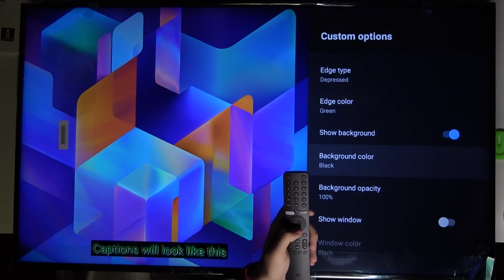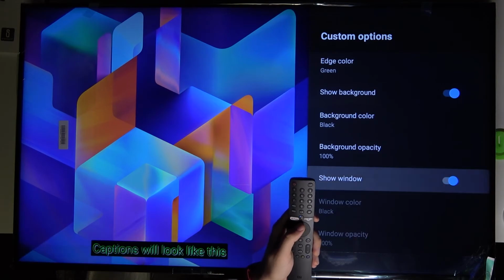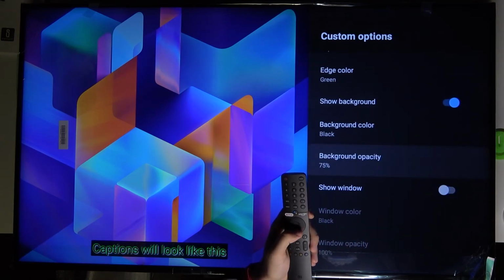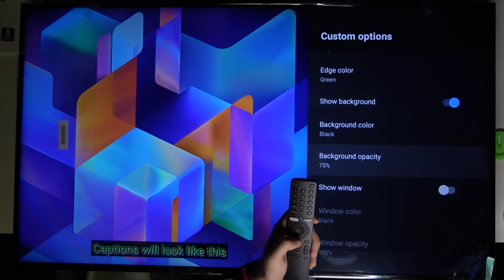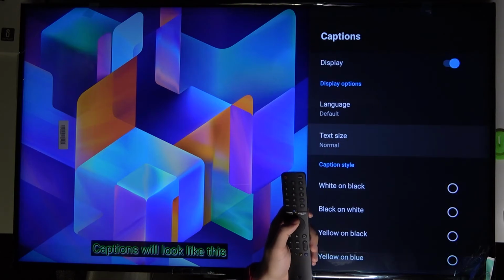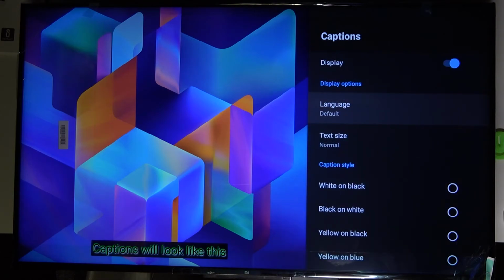We can also show background, show window of the captions. We can pick the opacity, and after that we can just go back. So as you can see, that's how we can customize the captions. That's how we can turn them on or turn them off.